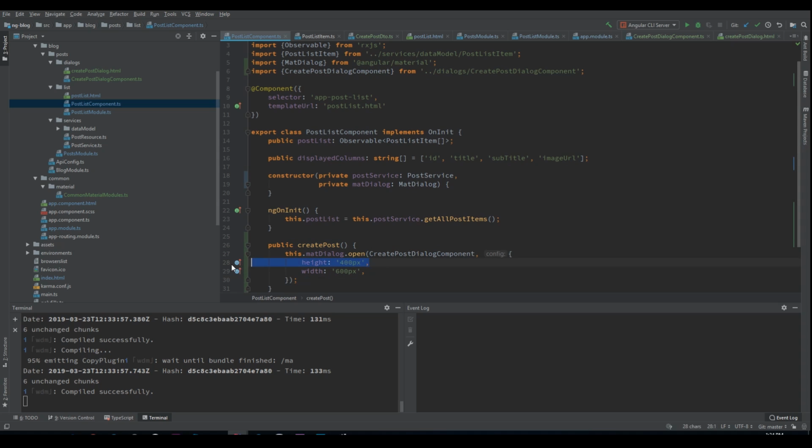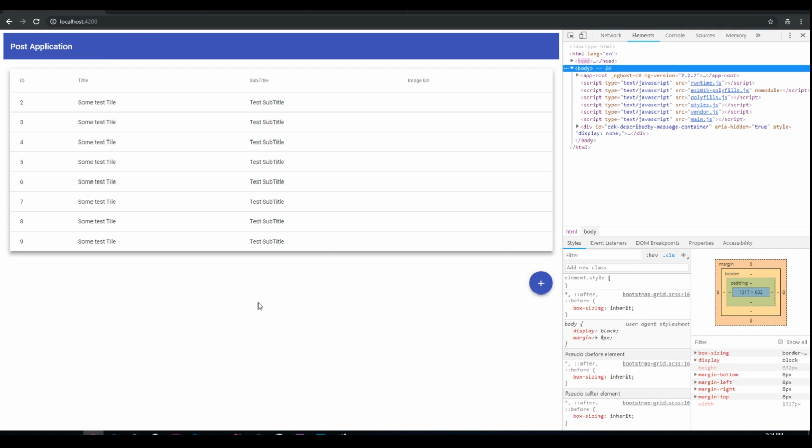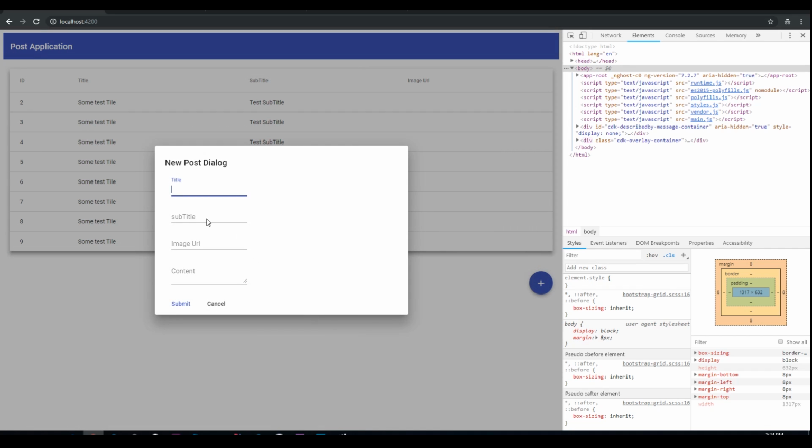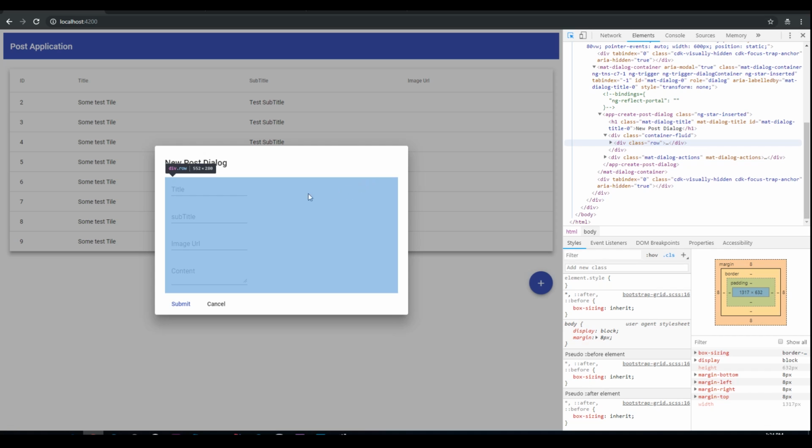We can leave the height, we can remove it because we want the height to be adjusted by the content of the dialog. But the width, this is what we want to change. Now let's see if this actually changed anything. And let's open the dialog, and you can see we've got the dialog width adjusted.